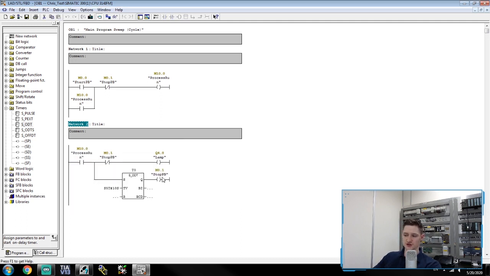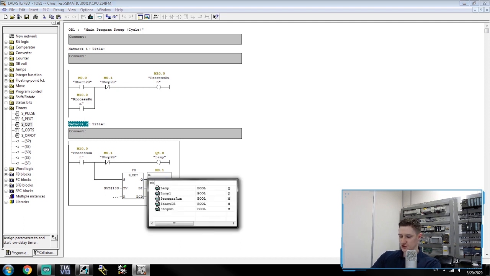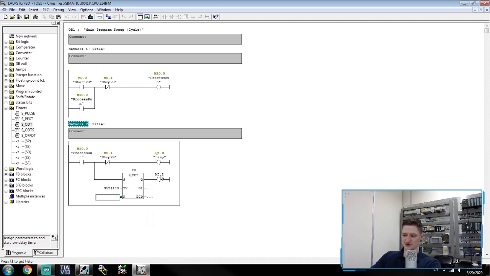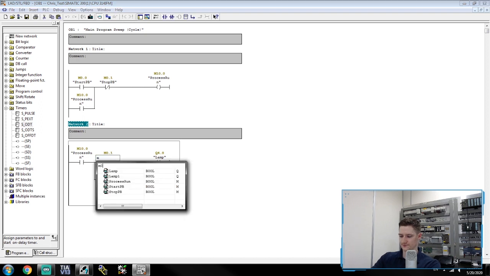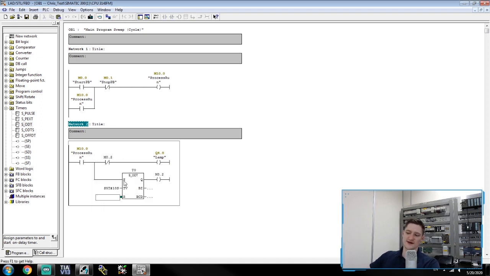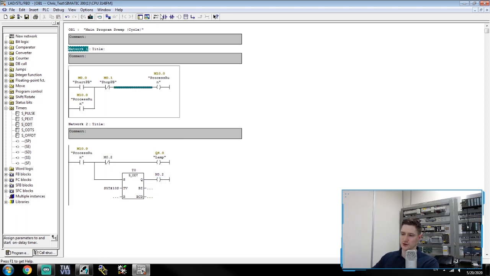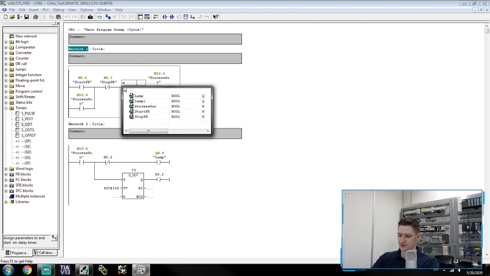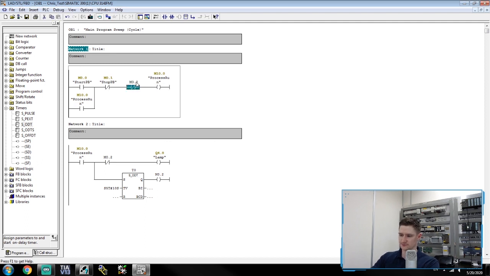Now what we don't want to do is use our stop push button as the output coil this time. What we're going to do is use another M bit, M0.2, and that there will reset the lamp itself. So now we're going to use this M0.2 to then reset our process when it's finished.